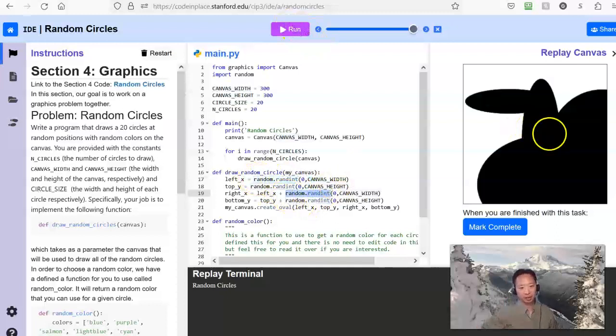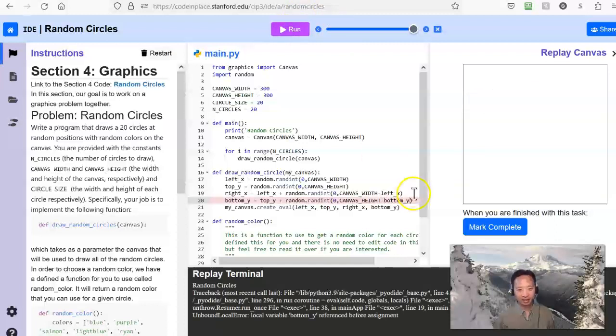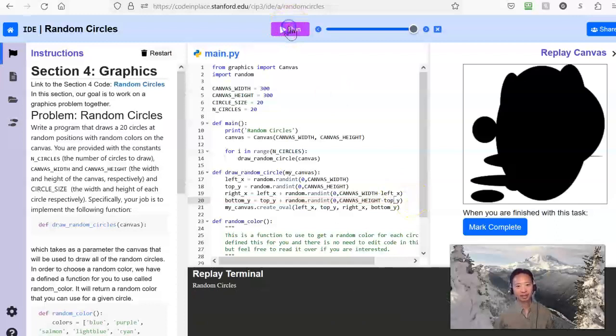Okay, now it's starting to work. Obviously, a lot of these did not fit. We can do some improvement. We can say 0 to canvas width minus left x and height minus bottom y. Sorry, top y. Okay, now they all actually fit within the frame.